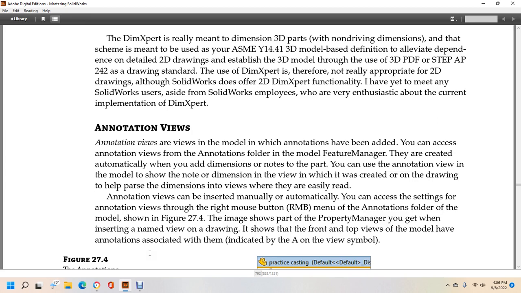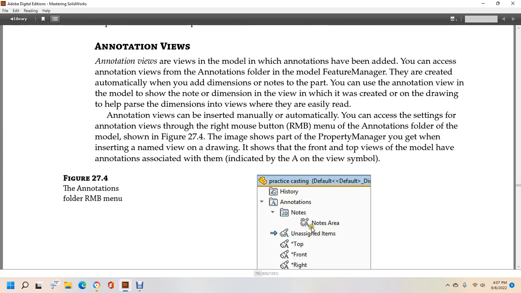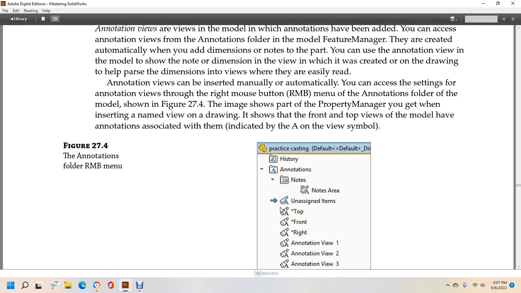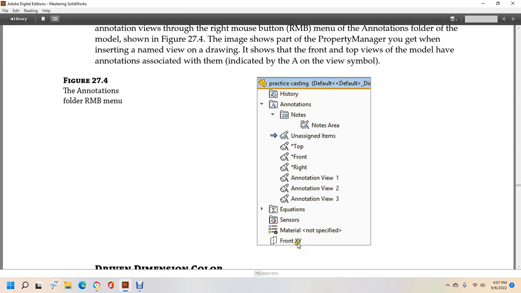Annotation views can be inserted manually or automatically. You can access the settings of the annotation view with the right mouse button on the annotation folder for the model shown in figure 27.4. The image of the part of the property manager you can get with inserting a name, the view of the drawing, and show the front and top views of the model having annotations associated with them, indicating the view by an A on the view symbol. So therefore, the A is in your annotations. You've done several notes towards the top and right and bottom annotation views.